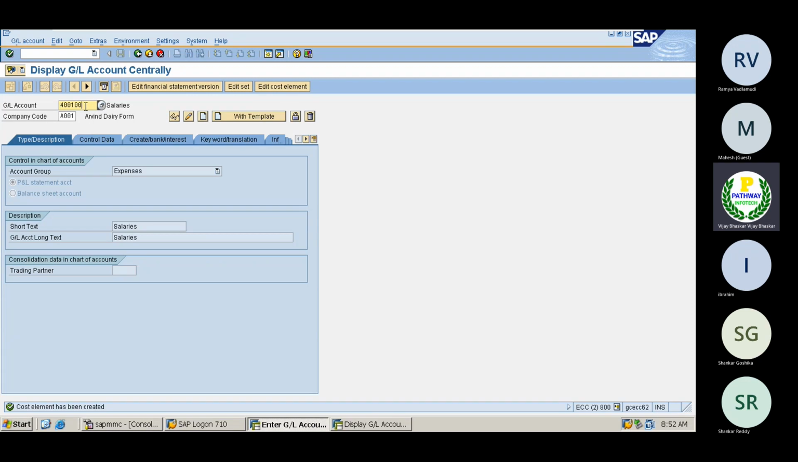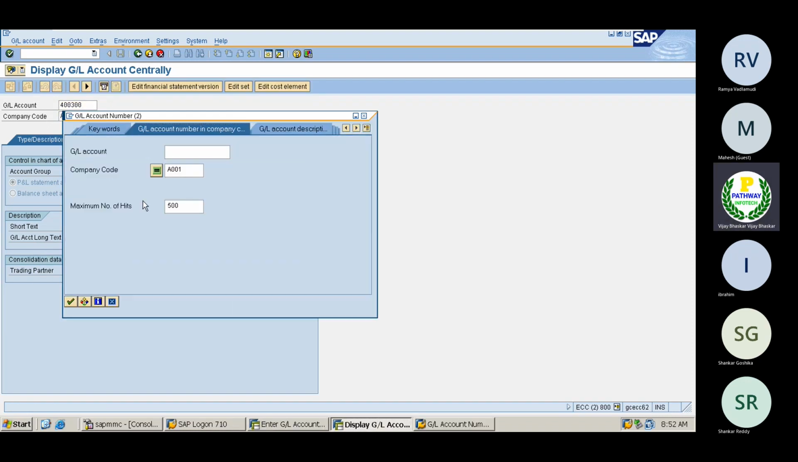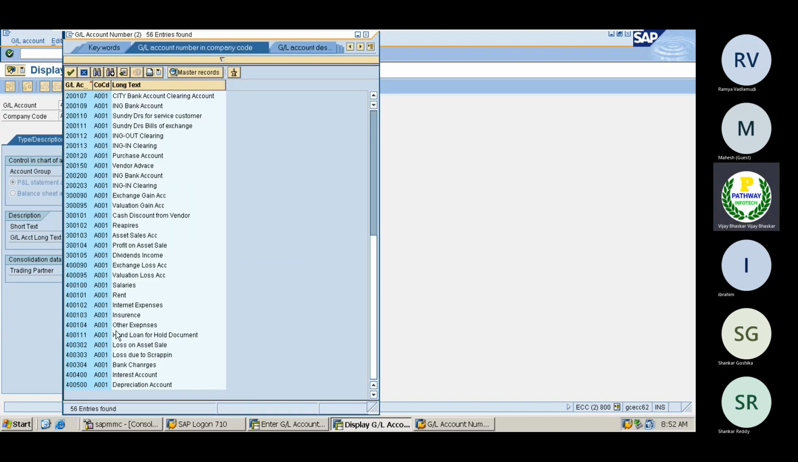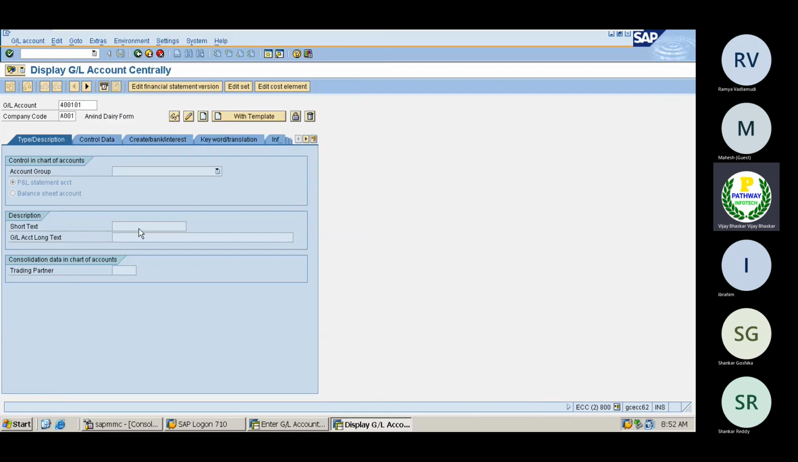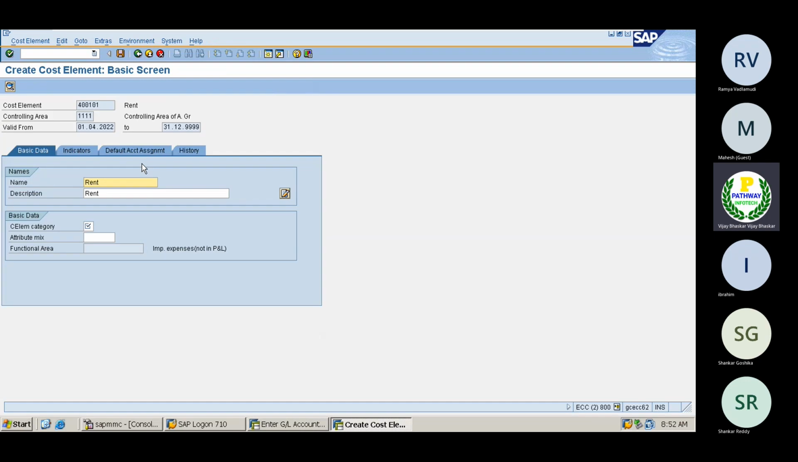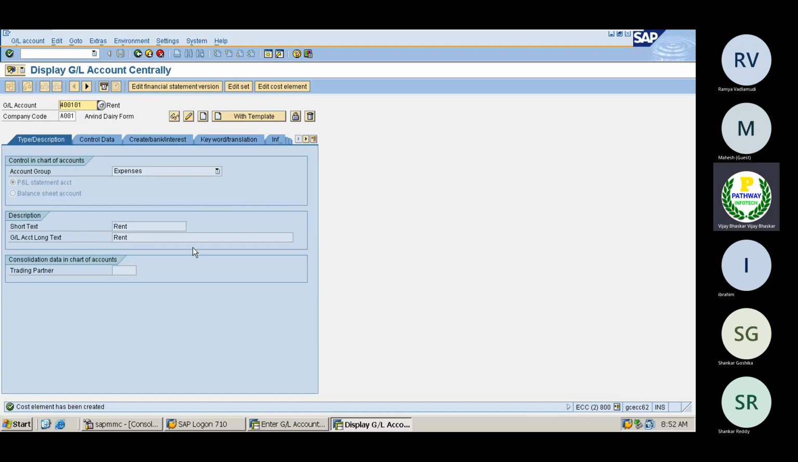Let me check for one more thing. I think this one I have already created. For rent, what is the account which I have used? Let me check. Rent, this is the one. Rent also not created because yesterday we have given the different range. Now we have the primary cost elements for salaries.